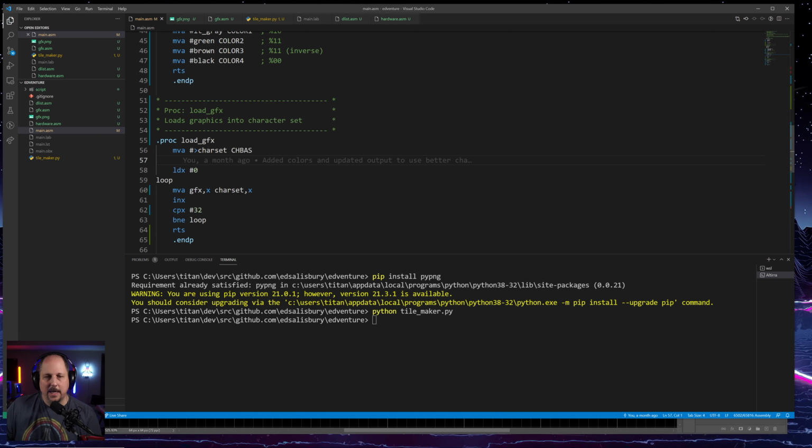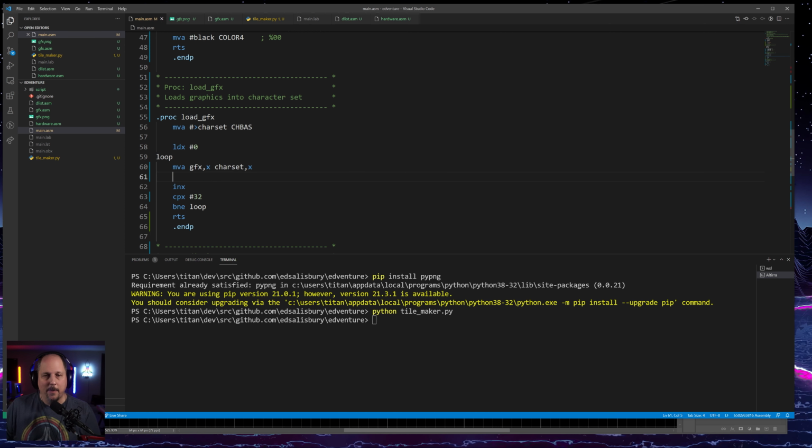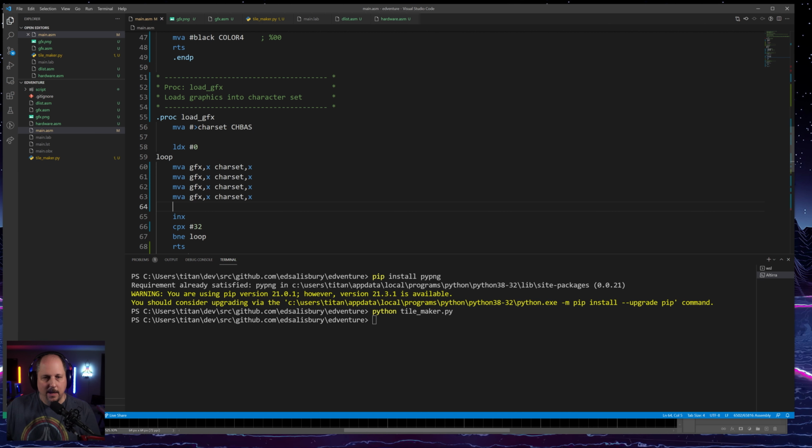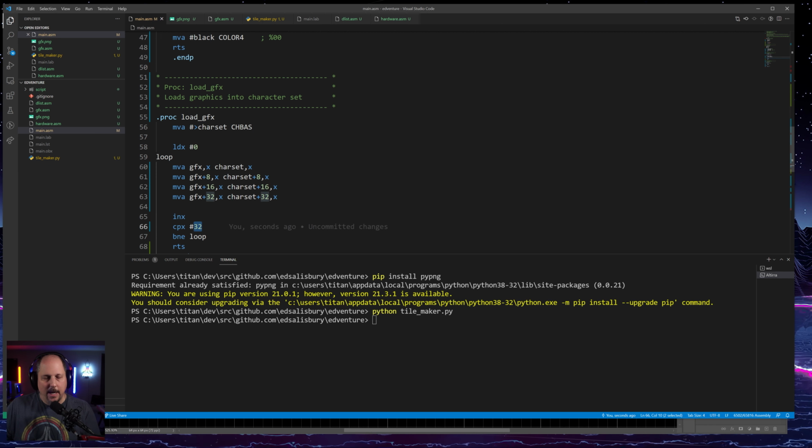Now, because we are loading in the entire character set, we're going to need to beef up this load graphics function. We're going to need to do 4 operations instead of 1. So we're going to add these right here: +8, +16, and +32. We're just adding each time, and we're going to keep going until we hit 128.